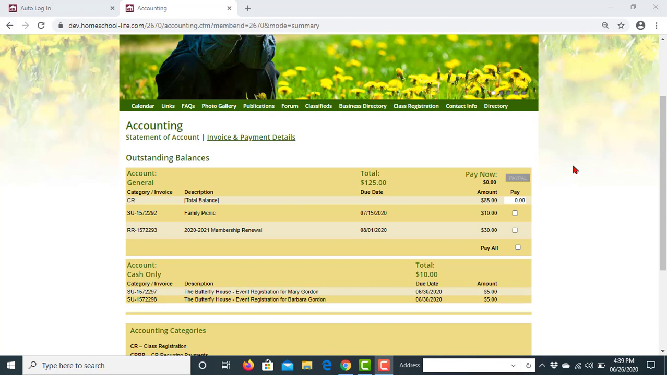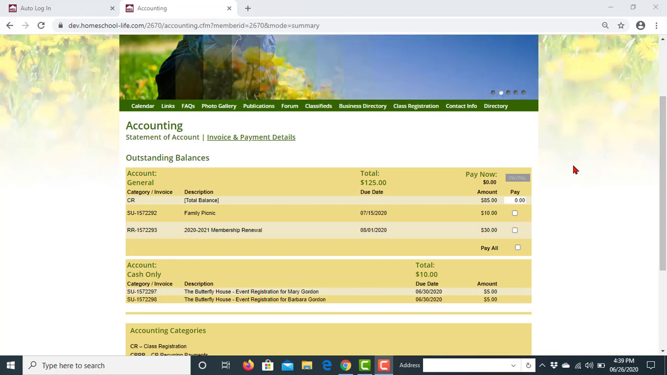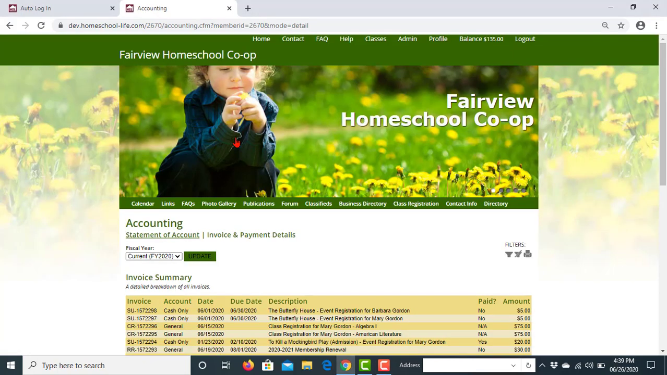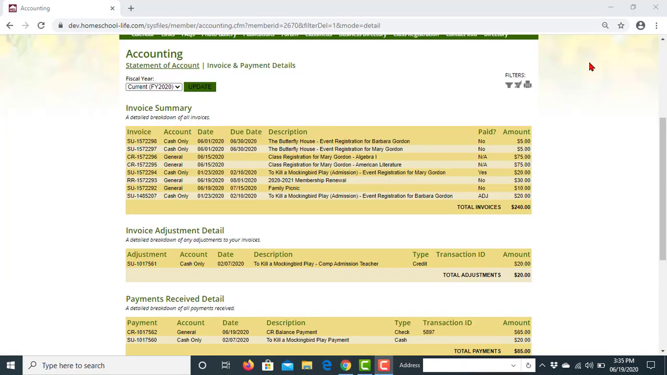Here we are back on the family statement of account. There is one more thing I'd like to show you, and that is the invoice and payment details. You can access them by clicking here. Once you toggle to the invoice and payment detail listing, this is the screen you'll be on. You'll notice that it's separated into three distinct areas.